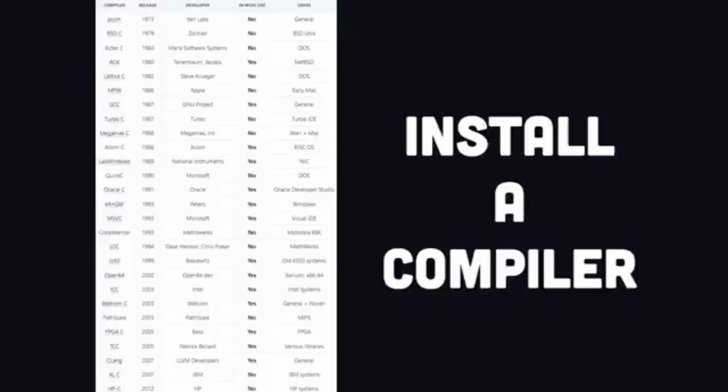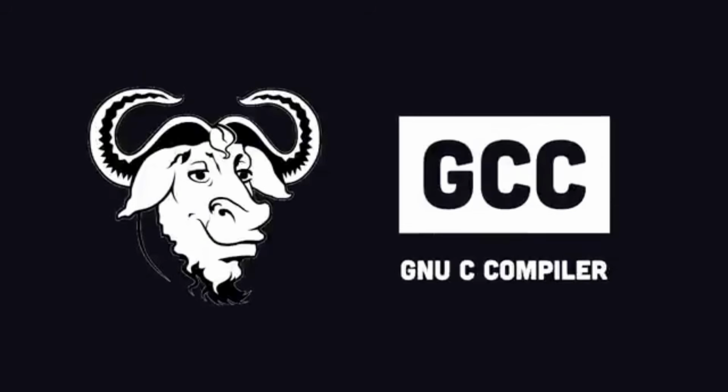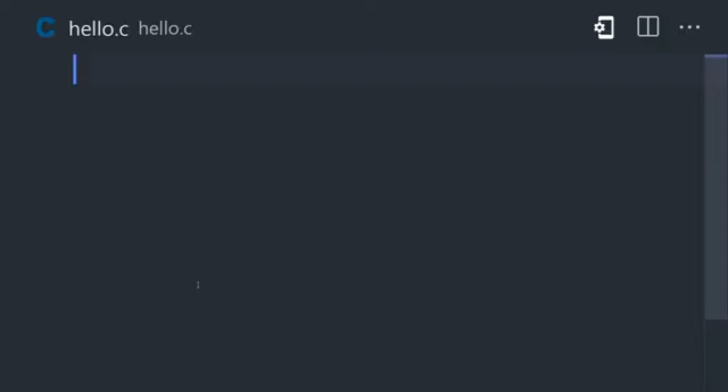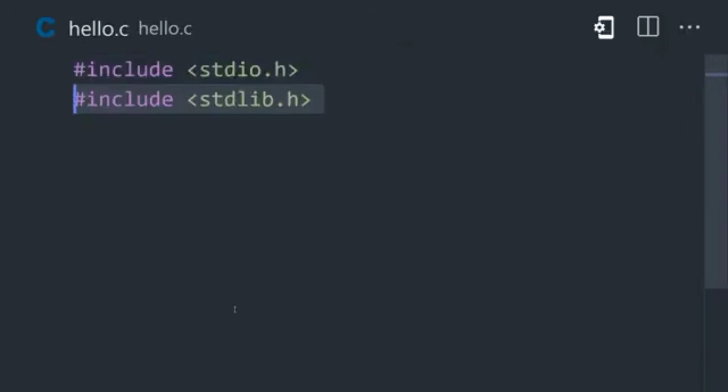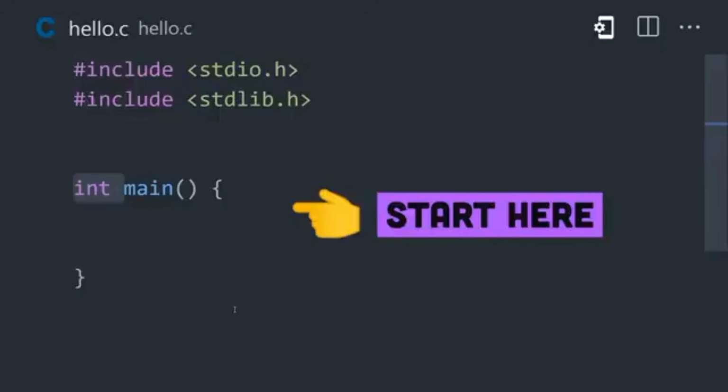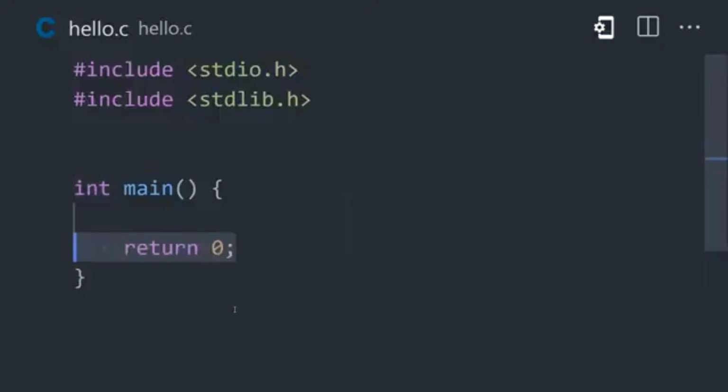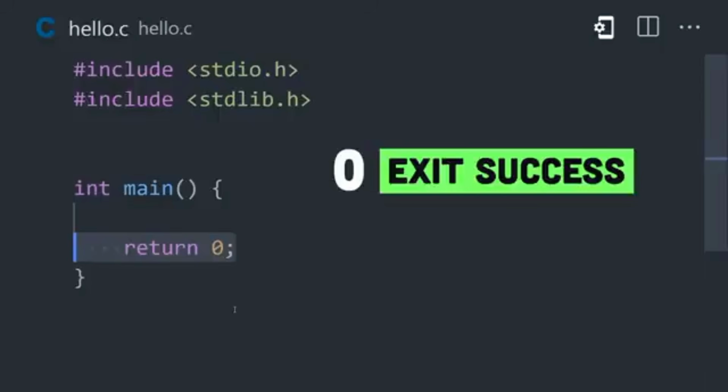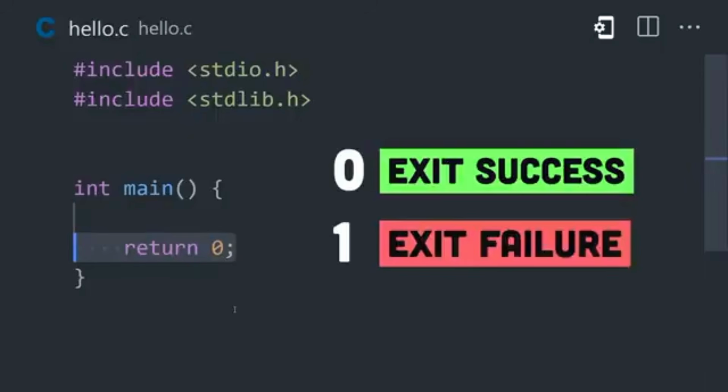To get started, install a C compiler. A popular choice is the GNU C compiler, or GCC. Create a file ending in .c, include any libraries you plan to use, then add a main function to it. This is where your program will start executing. There's no function keyword, and notice how it returns an integer type. A return value of 0 means success, while a return value of 1 means failure.